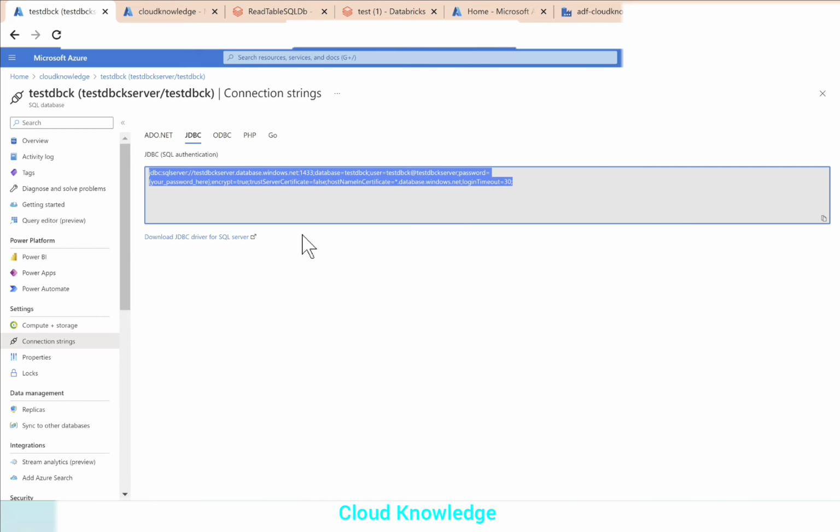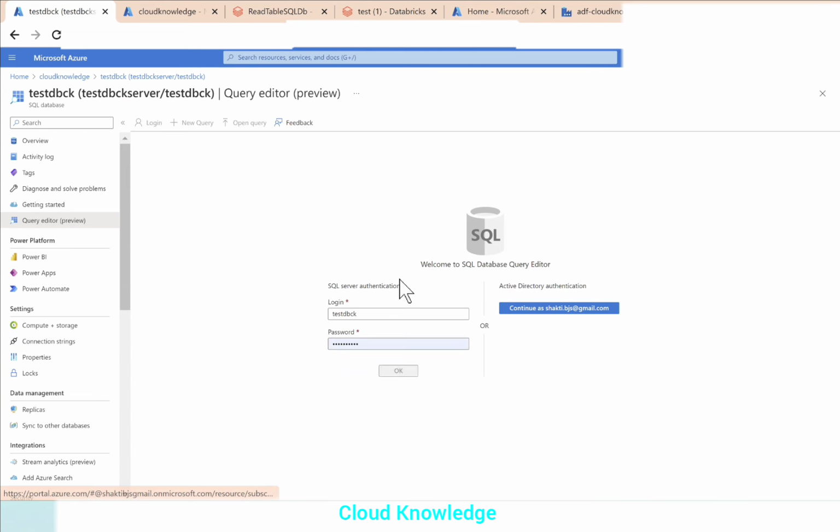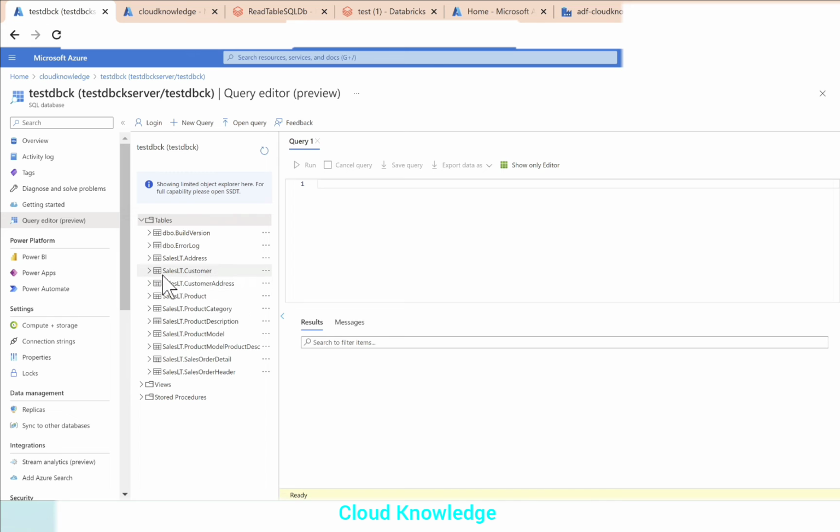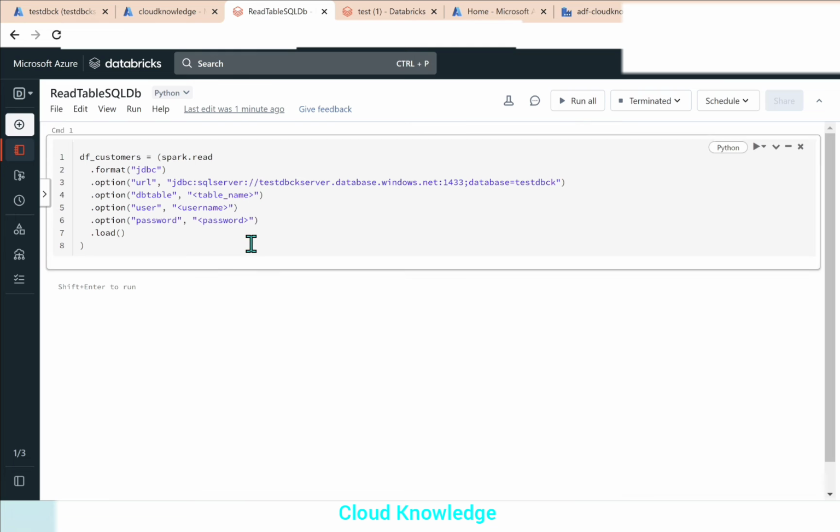So the table name, if we go back here into the query editor, log into the database, under tables, we are going to access salesLT.customer table. So let's go back here and we will write the table name salesLT.customer. Okay, so URL DB table we have written.